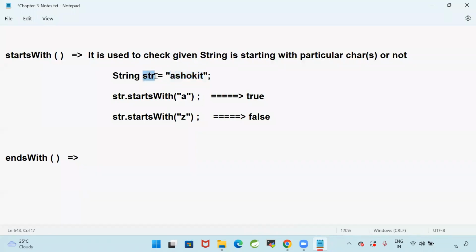str is a variable which is holding this string. str.startsWith("a"): if this string is starting with that character, it means true. Suppose str.startsWith("z"). Is str starting with z? No. Then it will become a false value. True or false. All right.